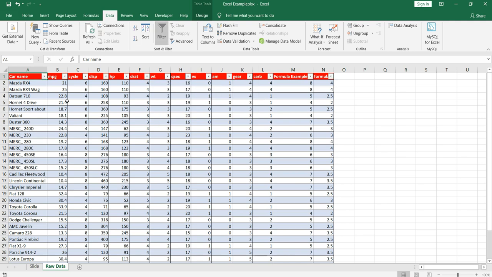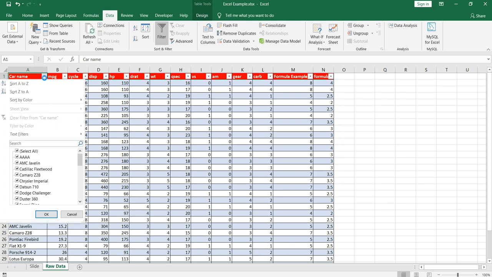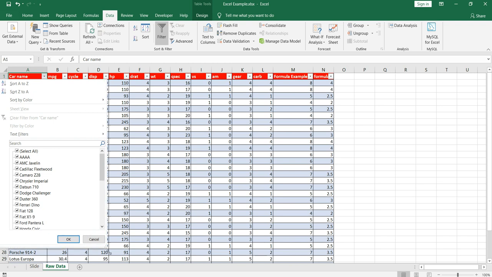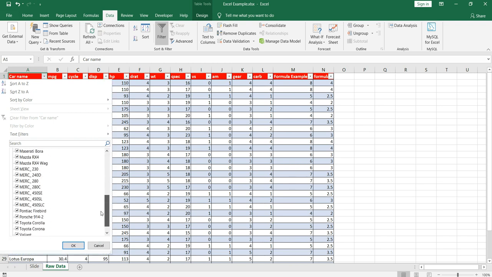Now we were searching for Fiat, right? Once you have applied the filter on your data set, you need to click on this drop-down and you will see all the unique car names. You can scroll down and up. Now I want to see only Fiat, right? So in this search box I'll type Fiat, F-I-A-T.